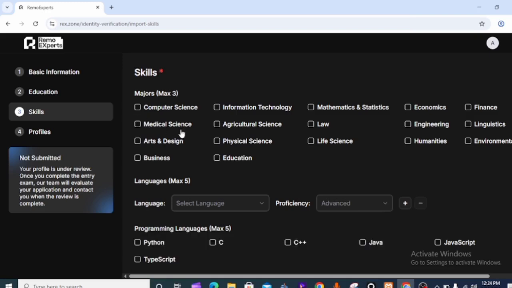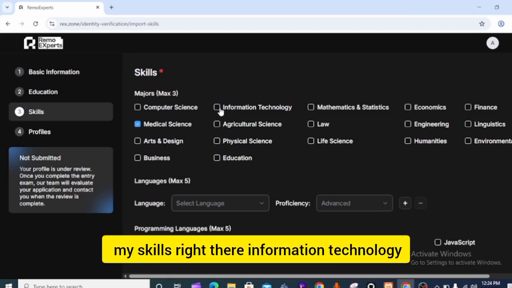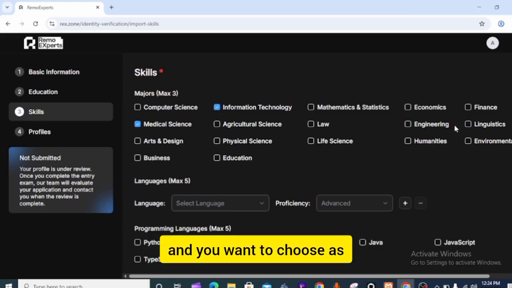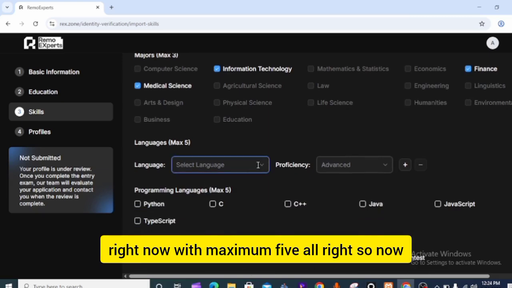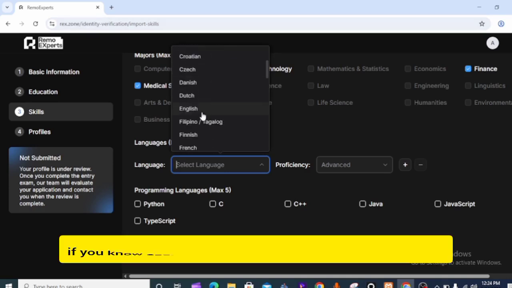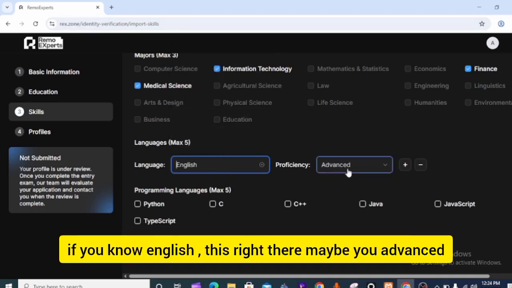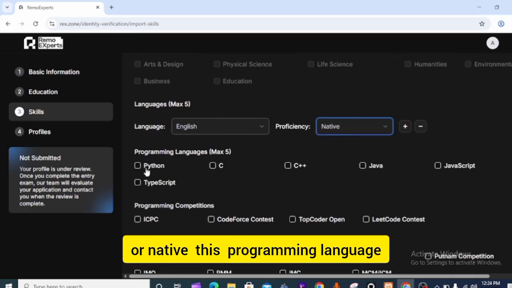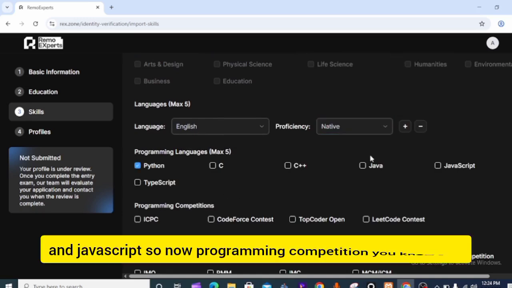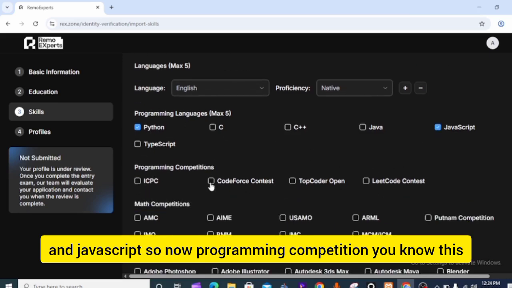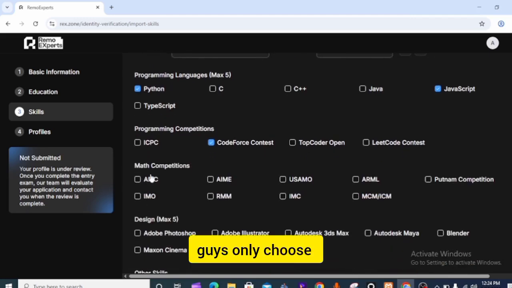Now your skills, my skills right there, information technology, and you want to choose as much as possible your language right here, language maximum 5. All right, so now if you know English, maybe you advanced or native, this programming language, do you know it? All right, so I need Python and JavaScript.